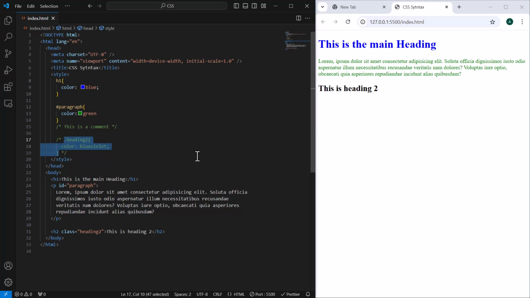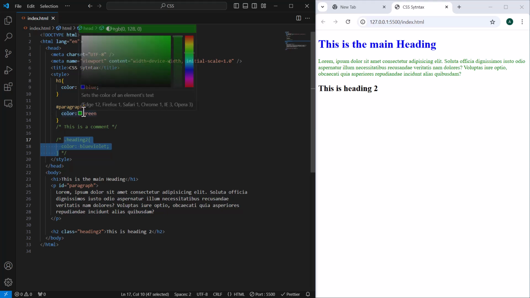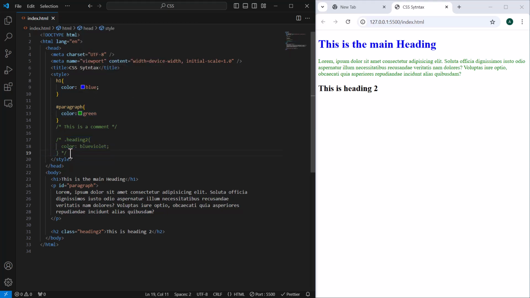When I added this comment, you'll notice that for this heading 2, the styling I gave it disappeared. So you can actually use comments to comment out your code, and once you put it in a comment, the browser is not going to render it as CSS style. It will just ignore it and only go through the ones that don't have a comment. If I want to remove this comment, I highlight it and press Ctrl and slash again. You can see the comment has gone and the style has now been applied.